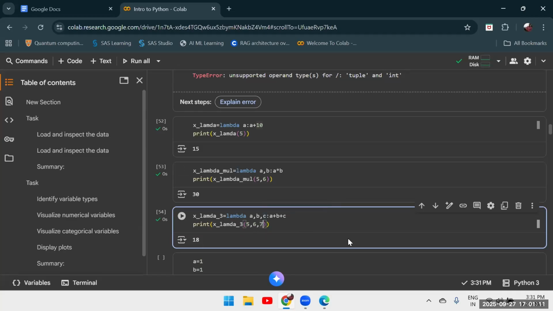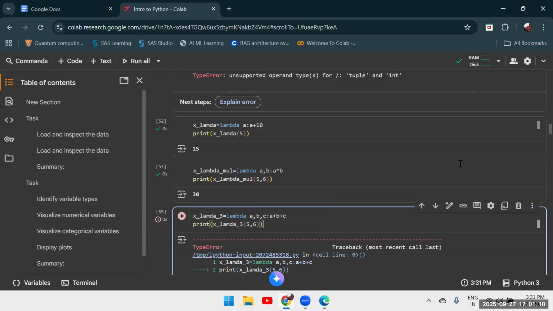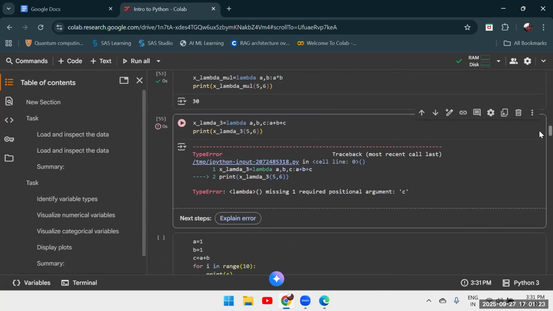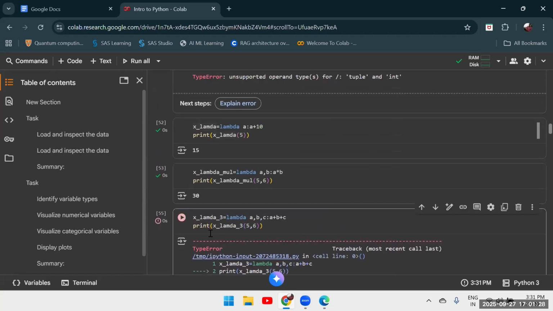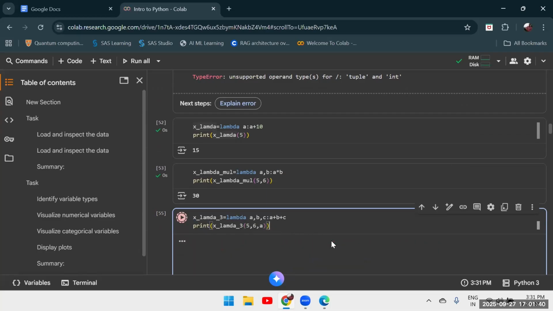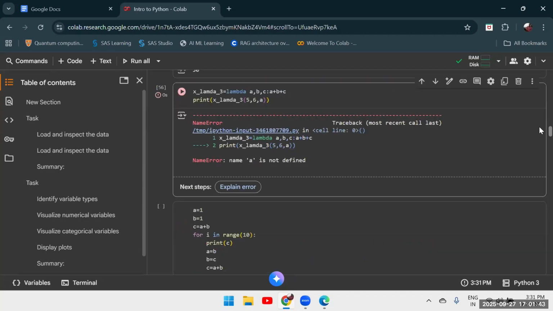What happens if I'm just going to supply 5 and 6 only? It should fail, right? It will not just show 11. It should give an insufficient argument error. What is the error? Yes, missing required positional argument c. Can we pass in a function 5, comma 6, comma a, I mean a letter, a character, because we are not defining any type? Yes, a is not defined.